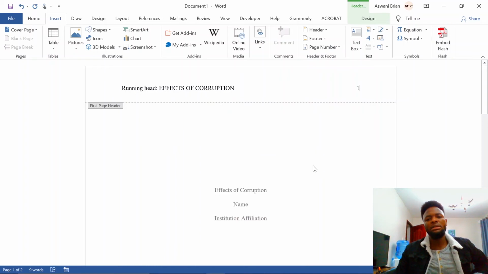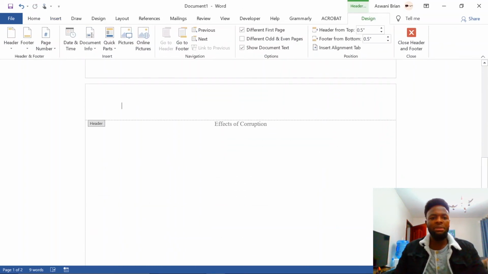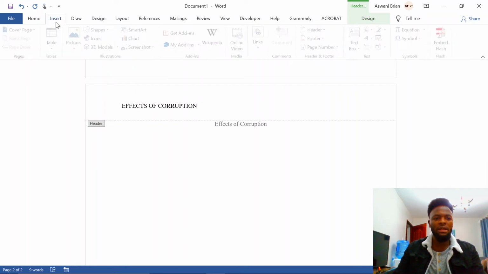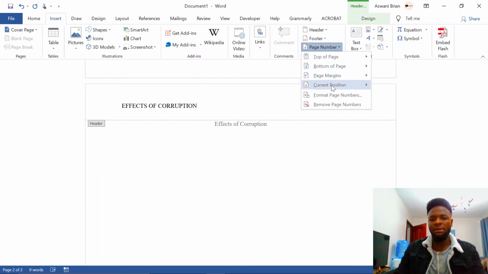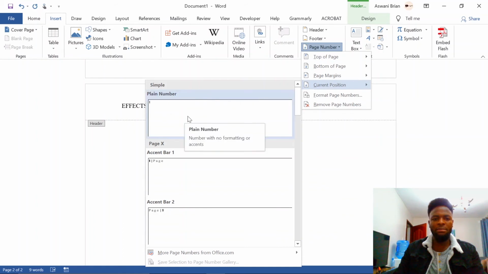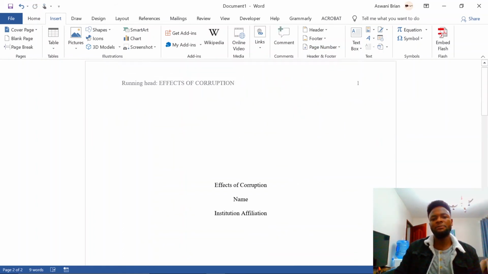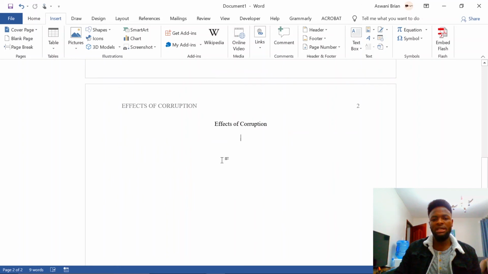Just select plain. So once you have this, you can just scroll down to the second page and again paste that title that you copied on your clipboard. Click the tab key twice so that the cursor moves far right. Then insert page number, select current position, then of course the plain number. So that is APA 6, and then you just continue writing as usual.